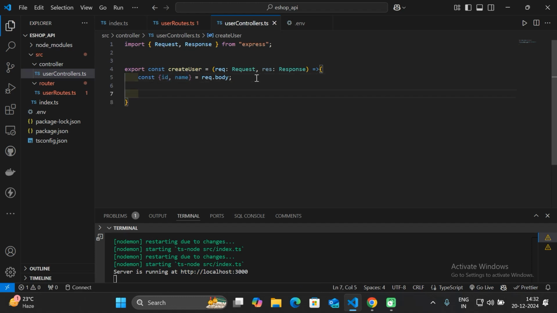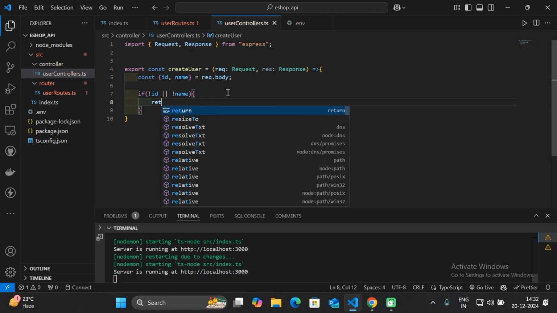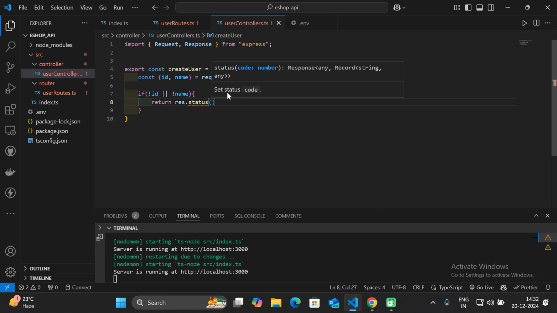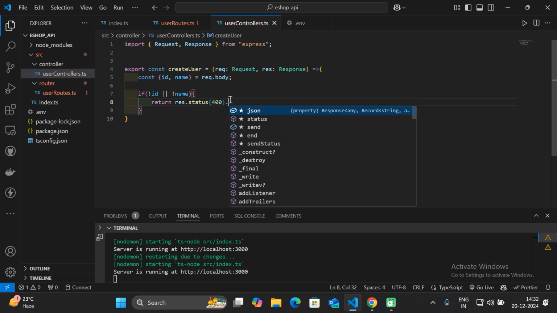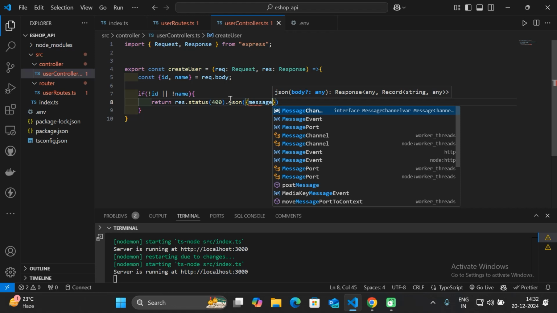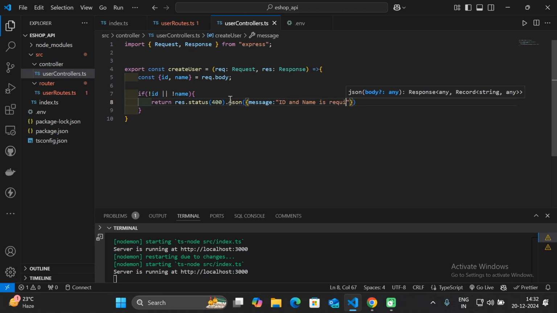And after this, we will check if the provided id does not exist or name does not exist. Then in this case, we are going to return a response with a status of 400. And then we will send a message. Here in the message, we are going to write "id and name is required".